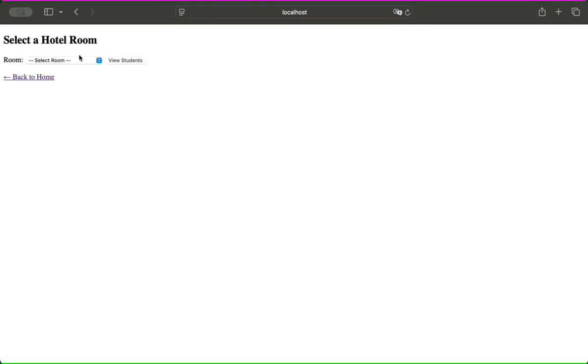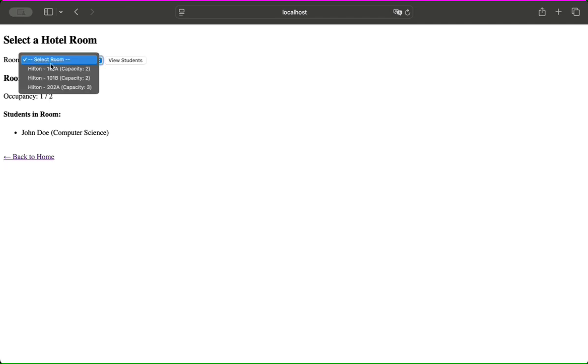And here you can see which students are in which hotel room. So Hilton 101A, if I select the room name, you can see which students are in it. John Doe is in the computer science department, and then occupancy 1 out of 2. And then this is the room name.